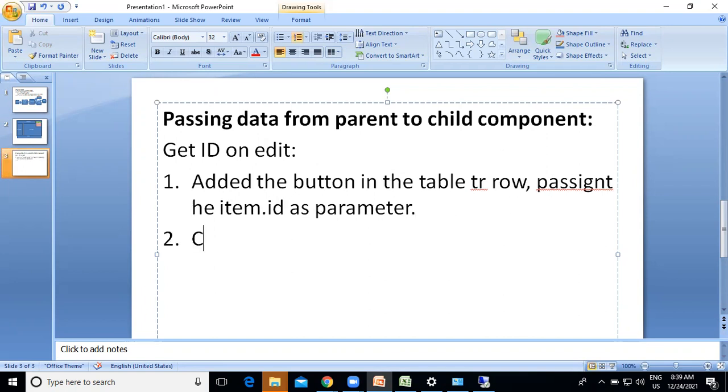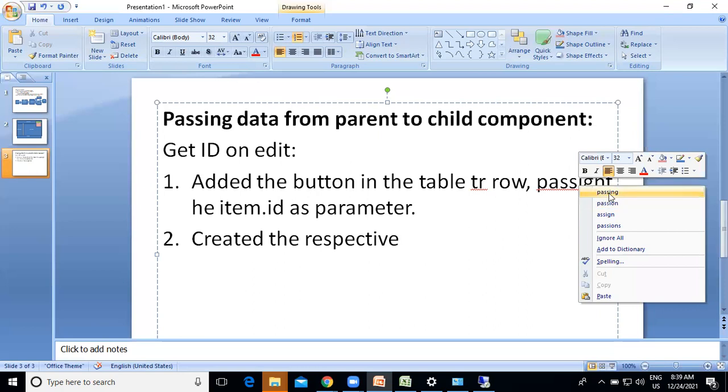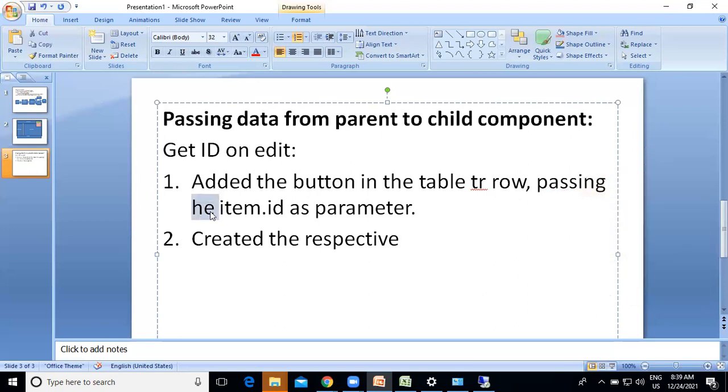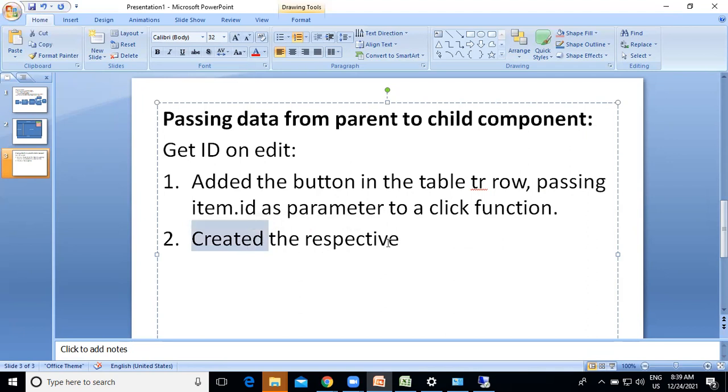Step 2, what we have done? Created the respective function, which is the function here. I'm saying that right, passing item dot id as parameter to a click function. Create the respective click function in a TS file. We created or not? Yes, we created. That's it.